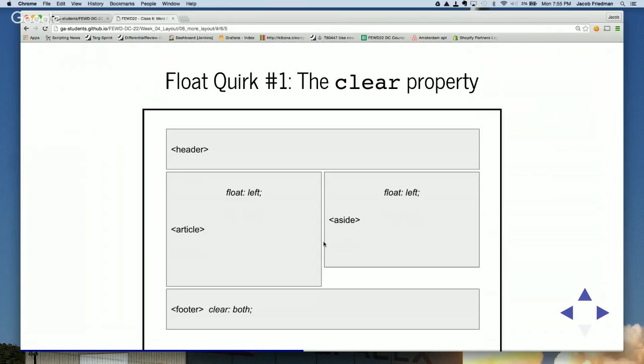Clear is only used for floats, right? The clear property just means I want to clear my floats above me. I want to get beneath all of the floats that are above me. That's what the clear property means, and that's its use. Yeah. Any other questions about this? This much has been review.